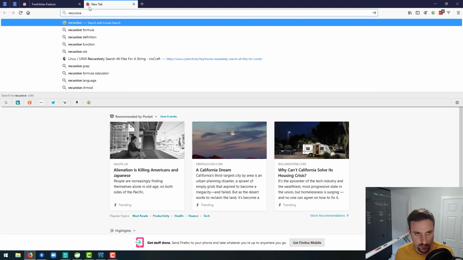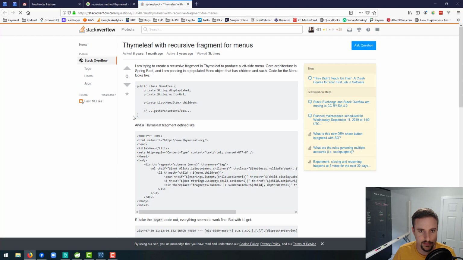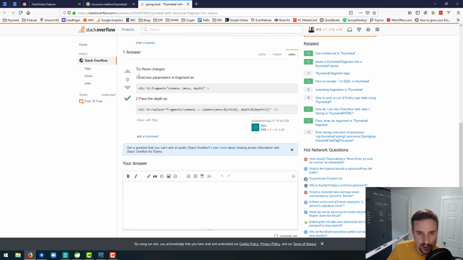recursive method Thymeleaf? I don't know. Thymeleaf with recursive fragment for menus. Yes, fragment submenu. Let's see. Try these. Use 2 parameters in fragments. Pass the depth as. Okay, so fragment and replace are things I'm already familiar with, but that's not what we're getting at here specifically. At least I don't think so. I don't think that's what we want to do.